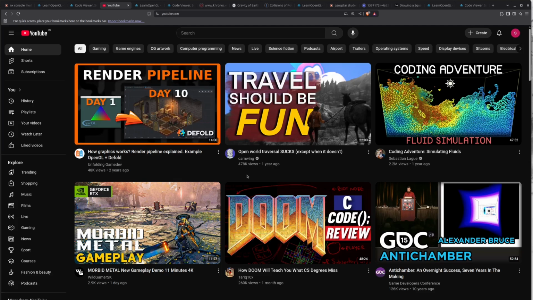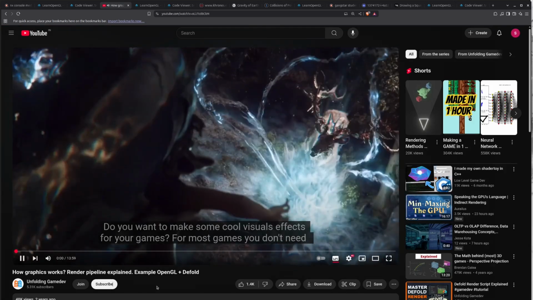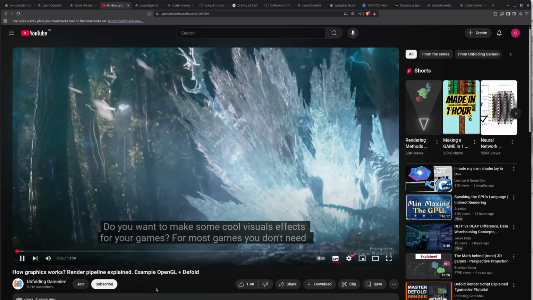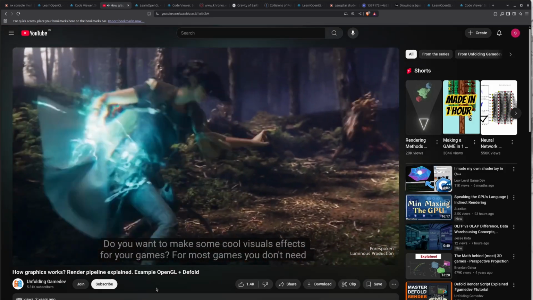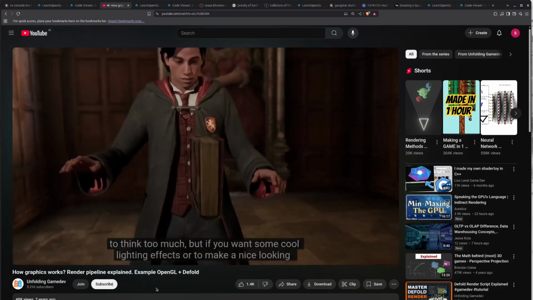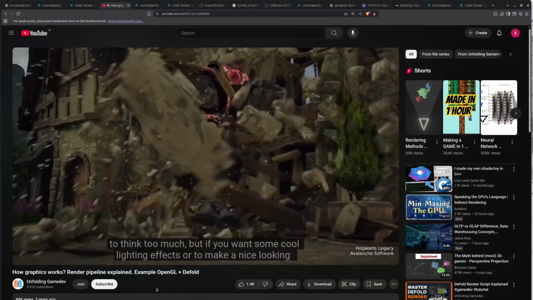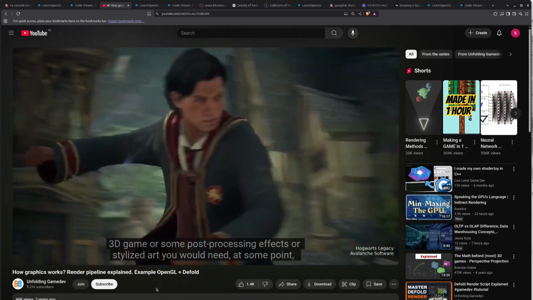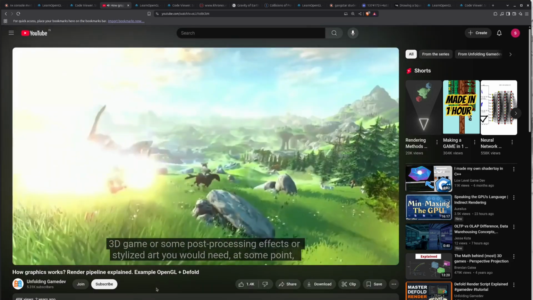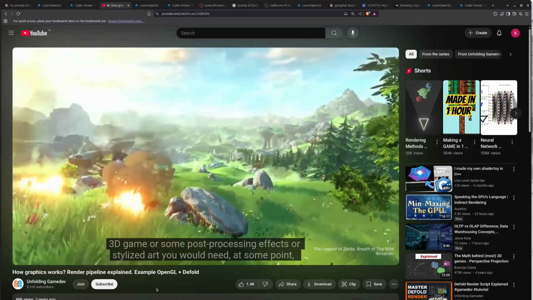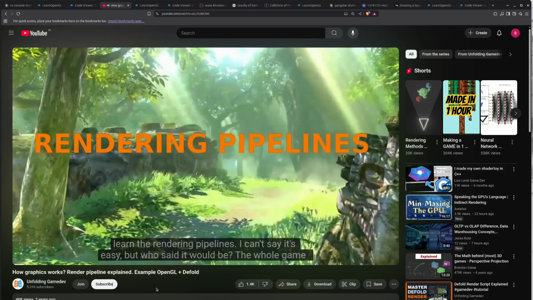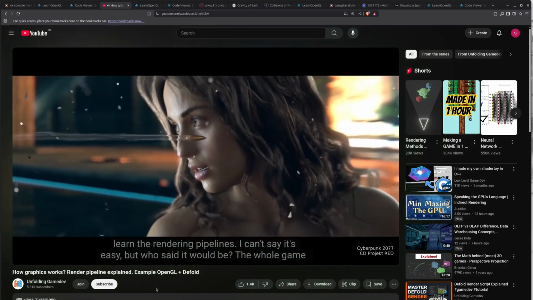Okay, how graphics work, rendering pipeline explained, example OpenGL and Geofold. Probably helpful. Do you want to make some cool visual effects for your games? For most games you don't need to think too much, but if you want some cool lighting effects, or to make a nice looking 3D game, or some post-processing effects or stylized art, you would need at some point to learn the rendering pipelines. I can't say it's easy, but who said it would be?